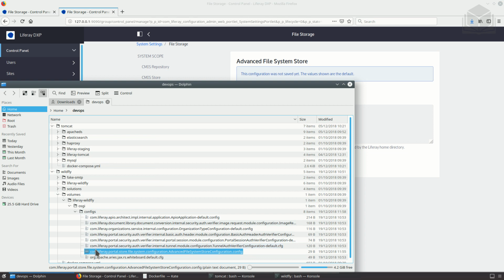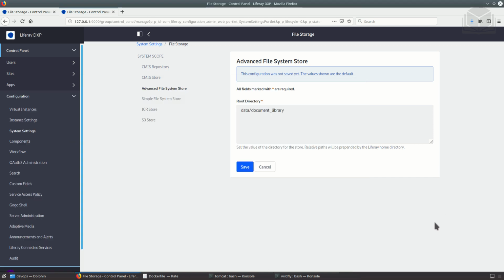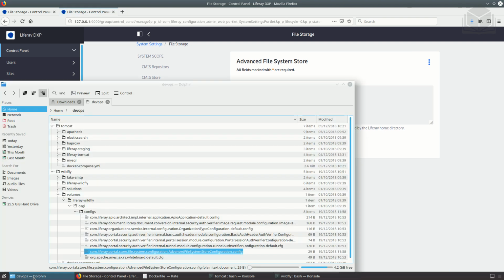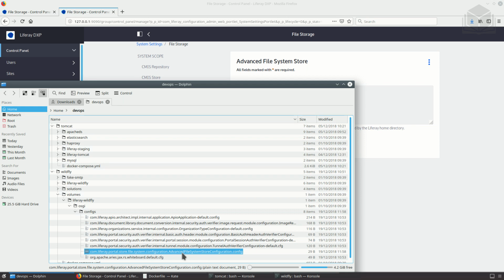and this is available to the running Docker machine, to the Liferay Wildfly instance. Now, once this is deployed, and it typically takes a few seconds, a very few seconds, I can go back to my file system storage interface here and just reload the page. You will see that it has changed, and it will have picked up the new configuration that we have just deployed through the directory.